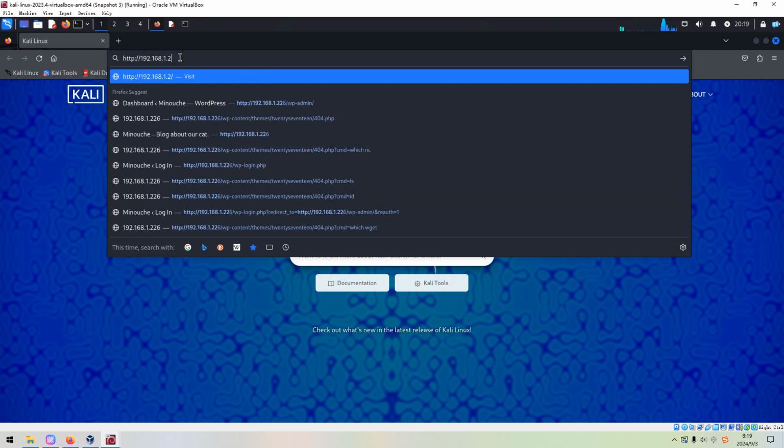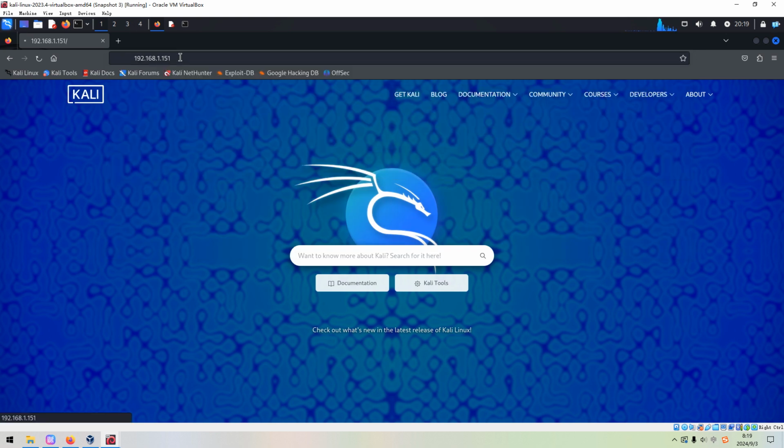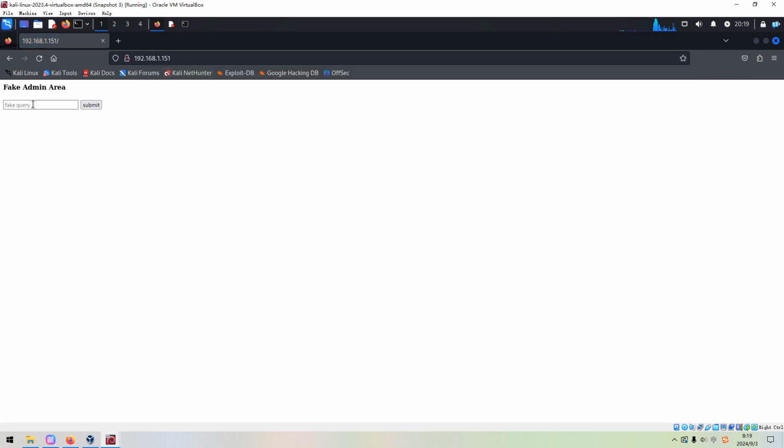And we can put the IP address of the target into the address bar. So yeah, apparently we are provided with the fake admin area. Of course, as the name suggests, this would be fake. At this moment, we don't know what it is used for. For example, maybe a fake query, anything like hello, submit. So fake ping executed.